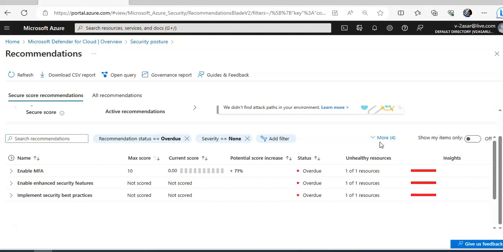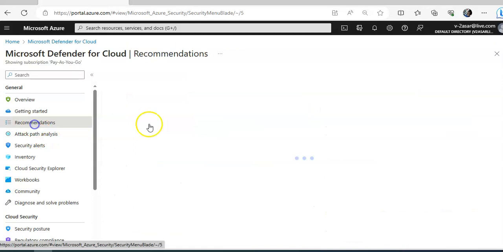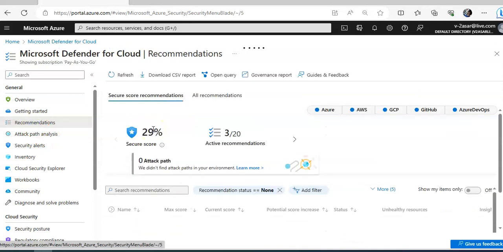Okay. Now if you talk about recommendations in Defender for Cloud, again, that we discussed in our previous video as well. Defender for Cloud recommendations are based on the Azure Security Benchmark. Azure Security Benchmark is the Microsoft authored Azure specific set of guidelines for security and compliance best practices based on the compliance frameworks.